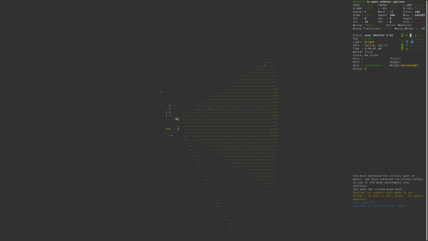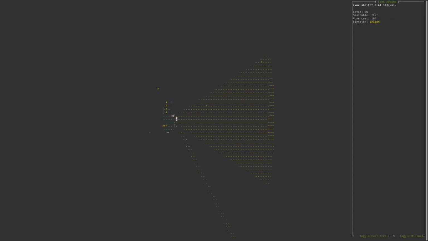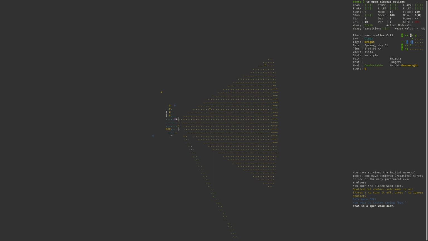Let's see, close. I'm gonna try and close this curtain, maybe. That is an open wood door. We'll close it. There we go. We closed the wooden door. So we can't see anything. I think that's our current problem.